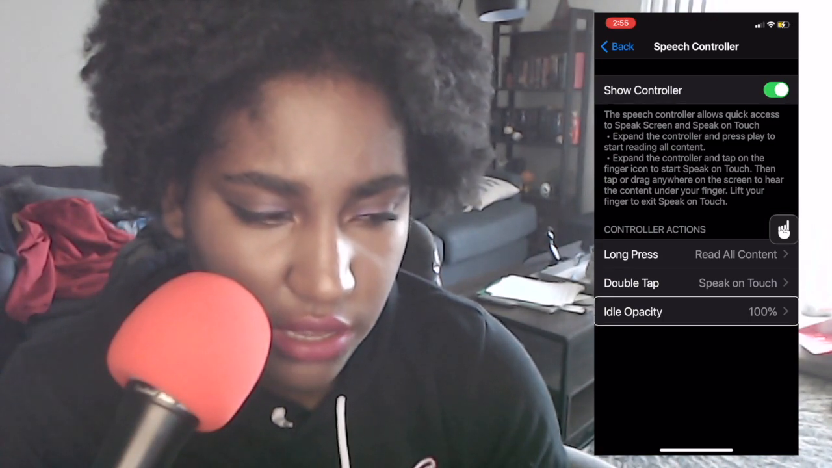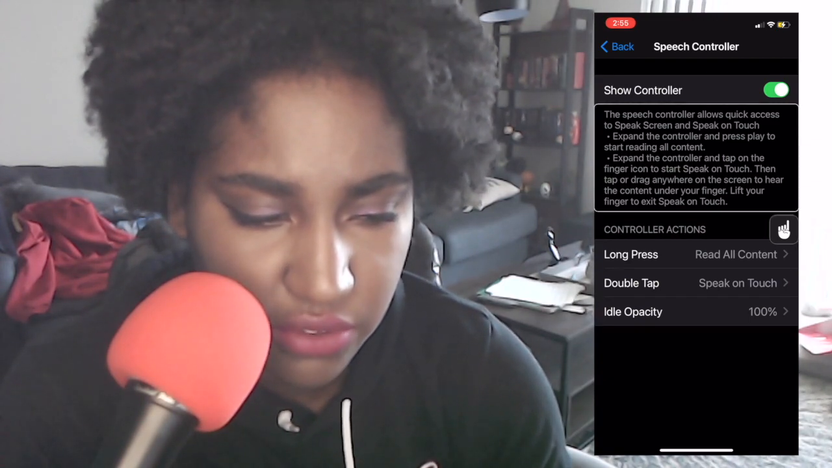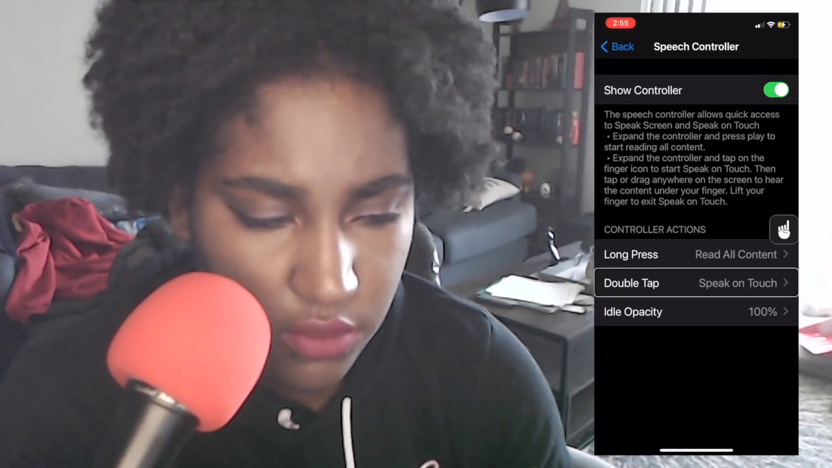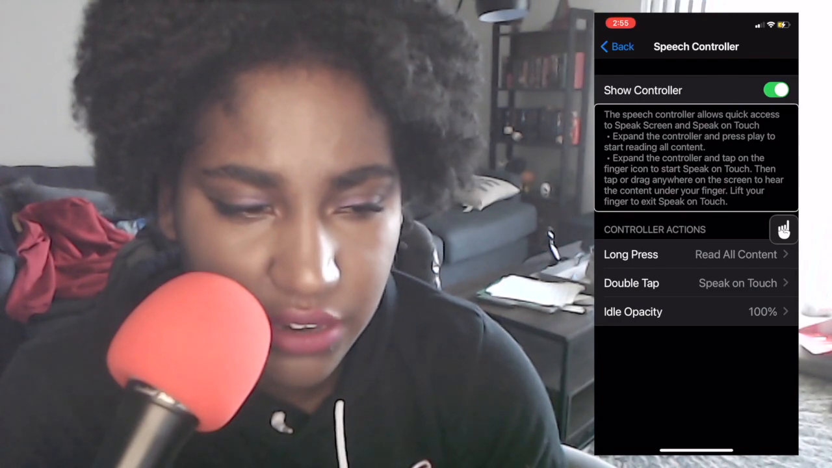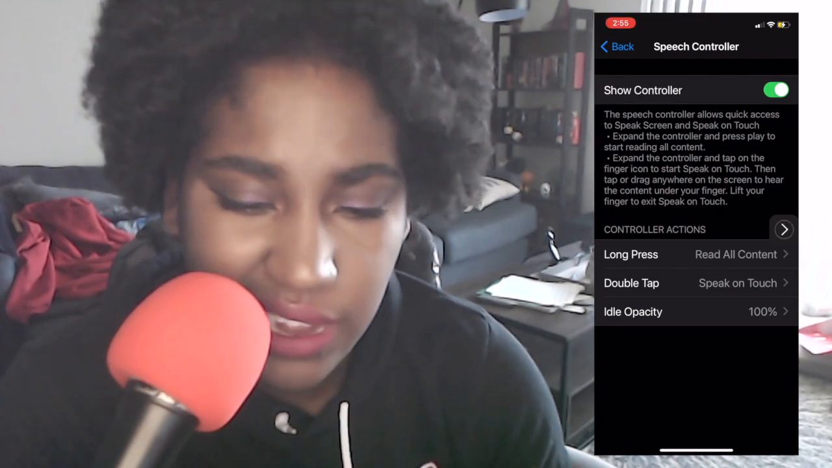Long press. Read all. Idle opacity. 100%. And it changes as it moves. The speech controller. Speech controller. The speech. Idle and opacity. As soon as I lift my finger, long press. Read all content. It stops.